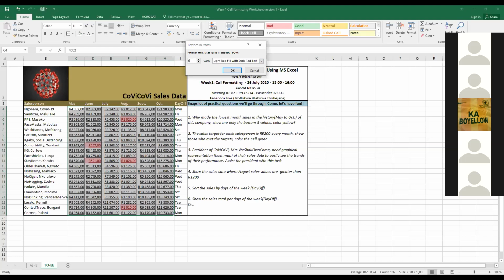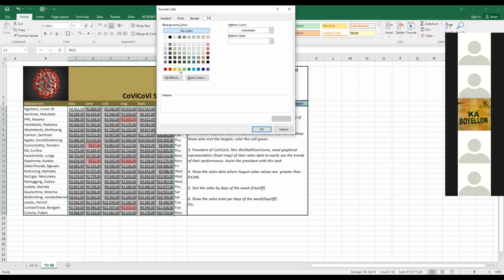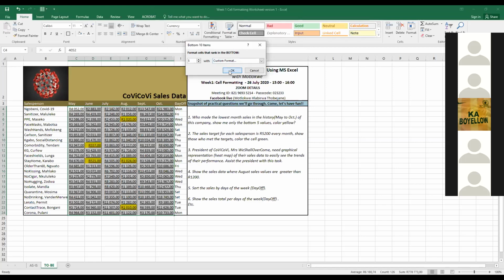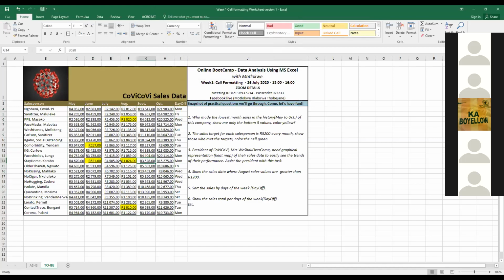These are the people who really did badly, maybe because of the territory that they are working on. So then we are saying we must put it yellow. Remember, if the color that you like is not here, you can just click on the custom format, and then we go to really light yellow to really show them these guys are struggling, right? And then you just do this. Then from there you can see who's struggling, right?